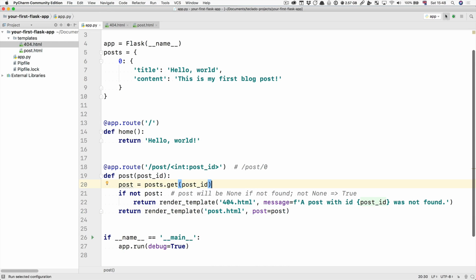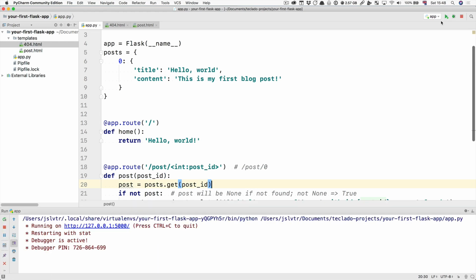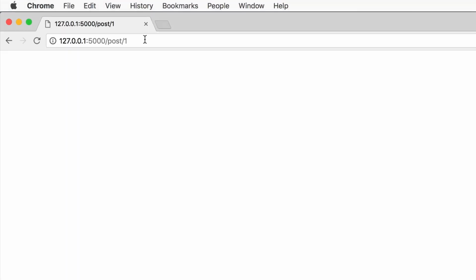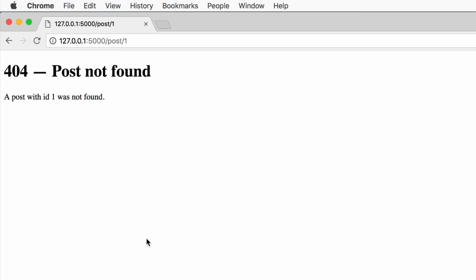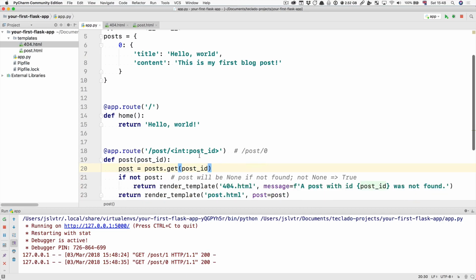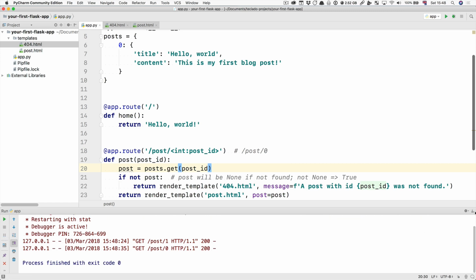So make sure that you've stopped running your app earlier. We can run it again. Go back to Chrome, refresh this page that didn't return anything before. And now you can see we get a nice 404 post not found, and then it says a post with ID 1 was not found. If we go back to post 0, we get our post contents. So this is great. We're now dealing with user input in a very nice way. If we couldn't do what they needed, we can return a message that is appropriate, as opposed to nothing, or potentially an error message. Again, remember to stop your app and minimize that.